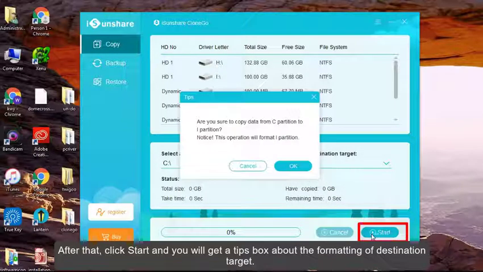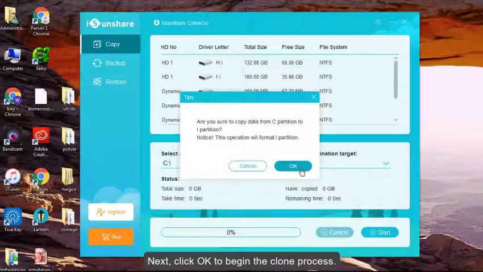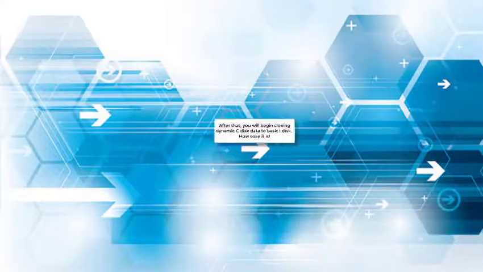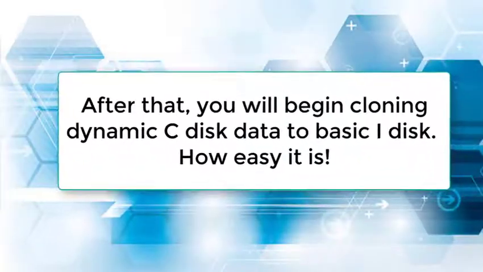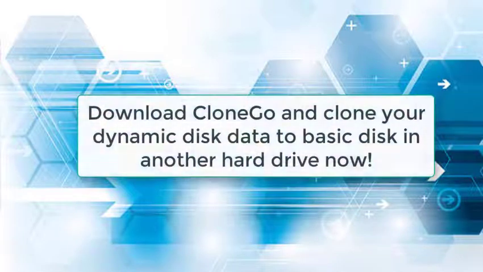After that, click Start and you will get a tips box about the formatting of destination target. Next, click OK to begin the clone process. After that, CloneGo will automatically copy dynamic disk data to the basic disk. You just need to wait for the result.